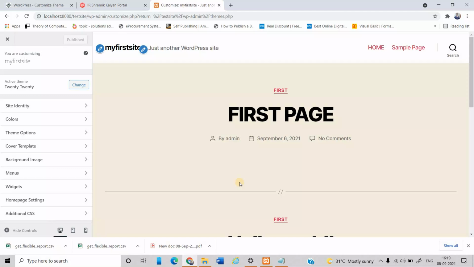So any changes you want to make on the left side will be displayed on the right side of the page. Okay, so if you want to change the theme, suppose you don't like this particular theme, then go to this active theme change icon and click on it. By this you get a list of themes. Click on any of the themes and then click save and continue. Okay, let me show you.